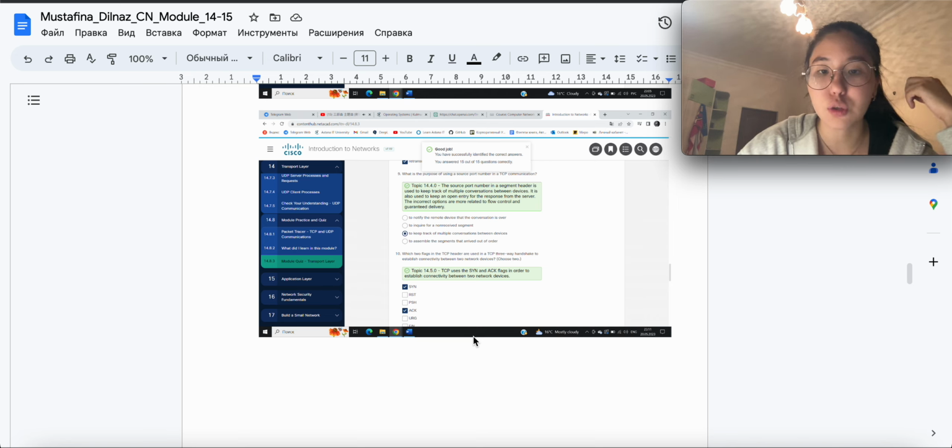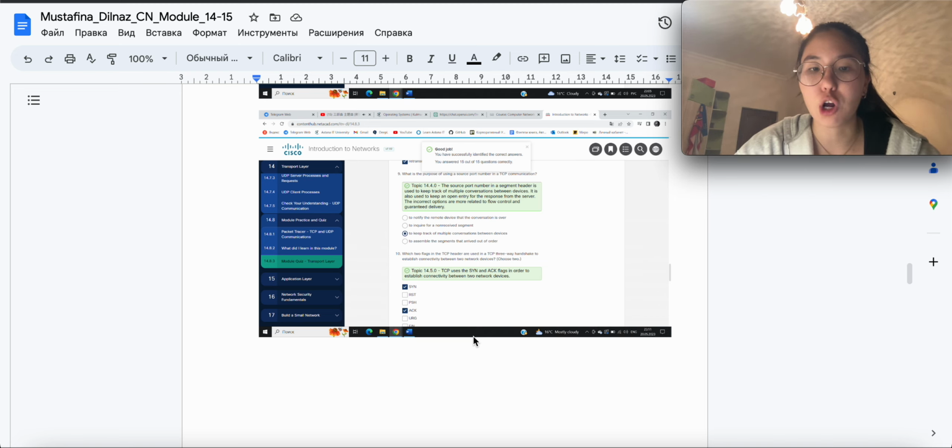TCP and UDP use port numbering to manage simultaneous conversations. Source and destination application port numbers are identified in the TCP and UDP header fields. The combination of source IP address and port number with destination IP address and port number is called a socket. Port numbers range from 0 to 65,535, divided into well-known, registered, private, and dynamic ports. Well-known ports are reserved for common applications like FTP, SSH, DNS, HTTP, etc.